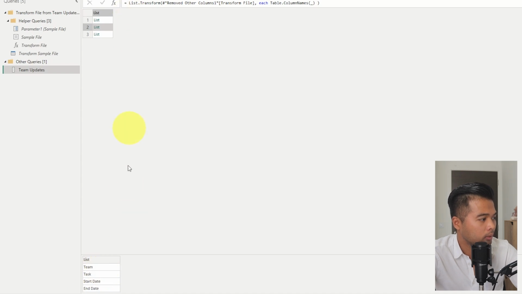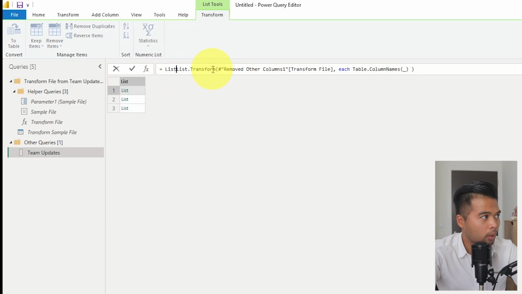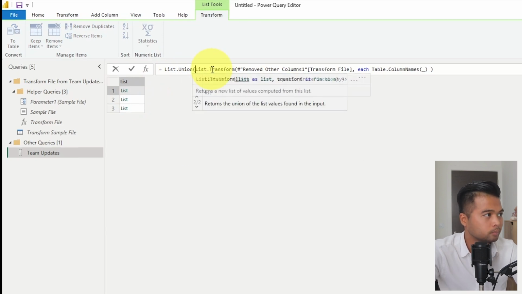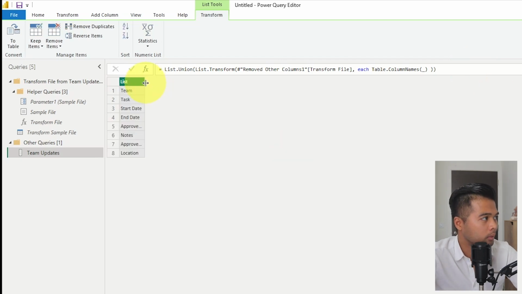Now what we need to do is create a union of all of this information. So we're going to wrap it around another List.Union and close it. And here you go. Now you have a list of all the unique column headers of all of your files in your folder, including the location and the approver email, which we were missing earlier, basically all of the column headers. We're going to reference this again later when we need to expand the data.